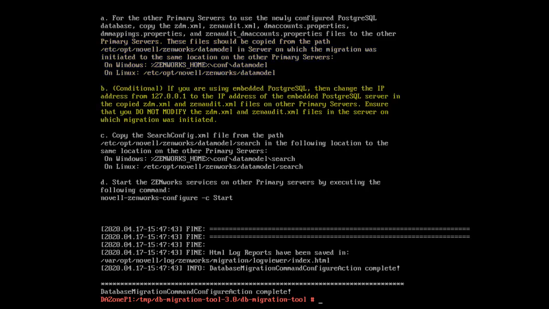Also, if you have an embedded Postgres, which we do, we'll need to change the IP address of a couple of those files. And then we're going to copy the search config XML to make sure that we have case insensitivity on the password. And then we're going to start the services. So let's go ahead and do those. We can do that in WinSCP.